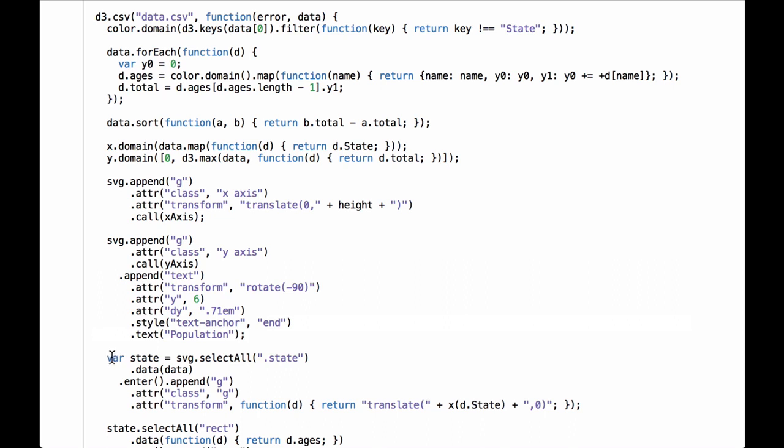Then we use the D3 pattern to bind JavaScript objects to SVG group elements. Each JavaScript object represents one state plus Washington, D.C. So 51 SVG group elements will be created and each one will have bound to it the data for each state. Note that each SVG group element is transform translated based on the x ordinal function for each specific state.